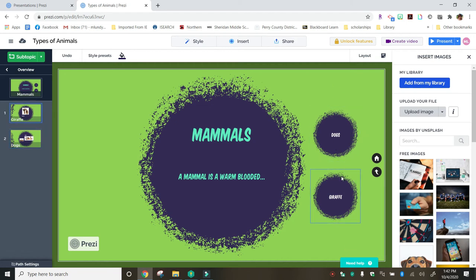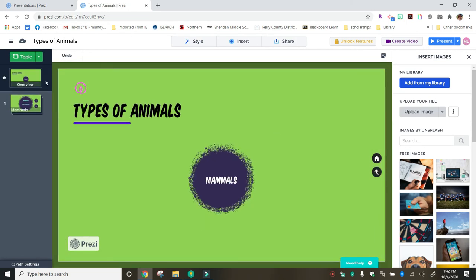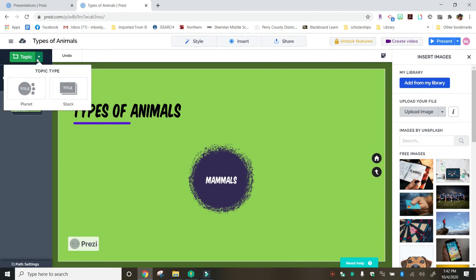When I do that, as you can see, we just have a pile here of what's underneath. I want to add a new topic, so up at the top you click on topic, and there are different kinds. We can do the plate style or the stack style. The stack style is going to look a lot like just a simple PowerPoint slide. I don't want to do that. I like this whole plate setup.